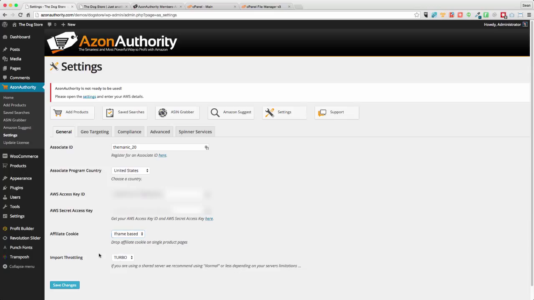Now, if you're on a shared server, when we're importing and updating products and everything else, you want to consider the speed of your server. A lot of shared servers, like HostGator, throttle the amount of CPU and RAM you can use. So you don't want to overload your server and then get your account frozen for using too much CPU. So you can throttle things back.